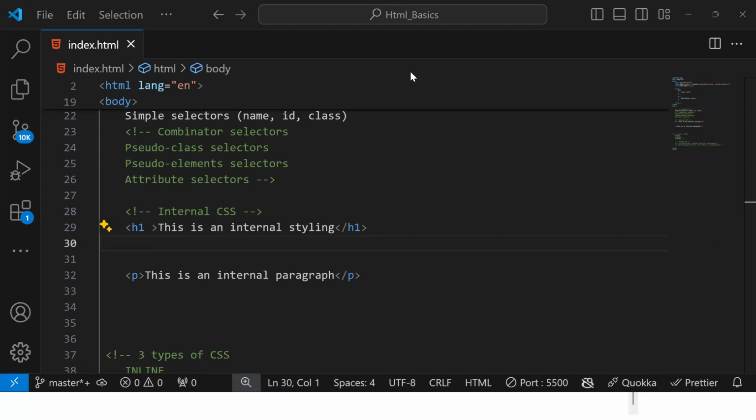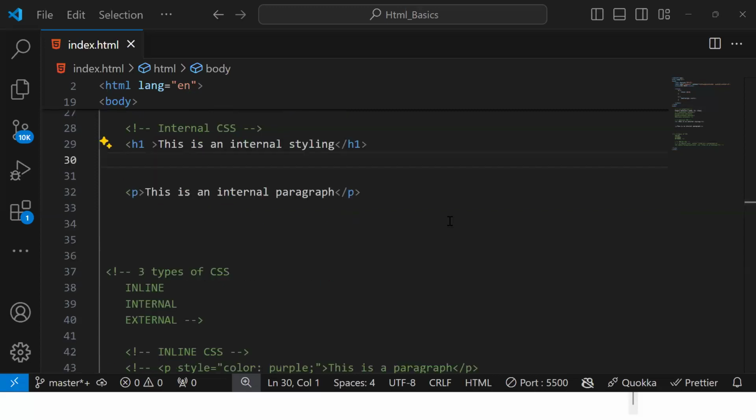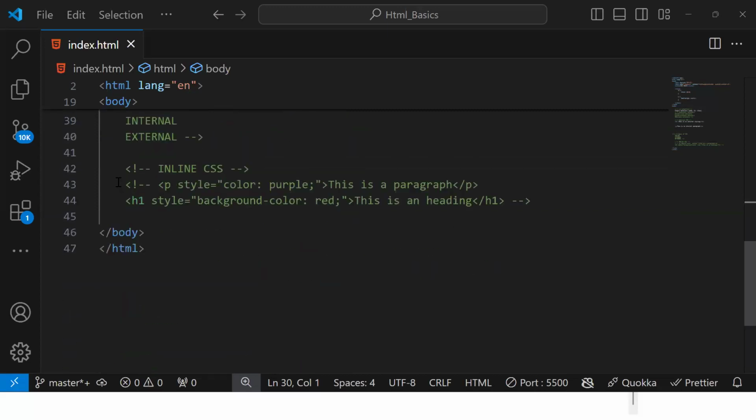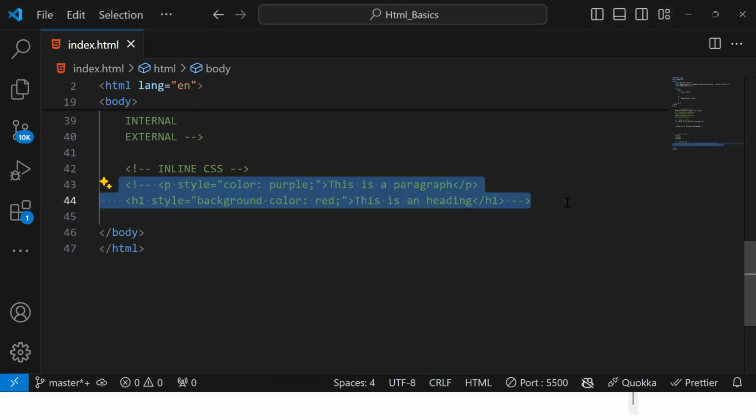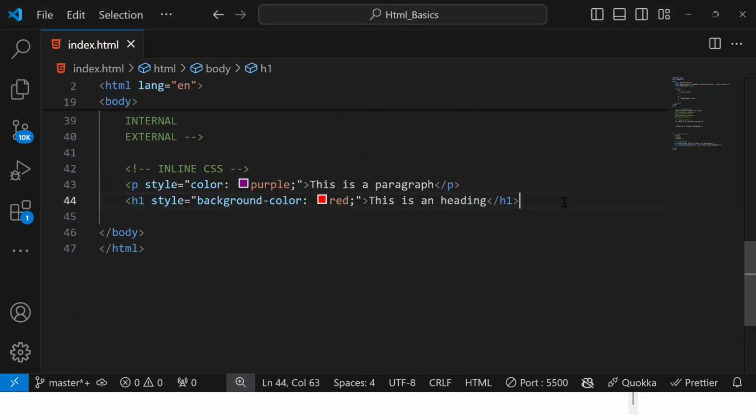My question is about that inline styling. Is it applicable to just color or background color, or can we do all sorts of styling in that inline? A very good question also. So you can do every sort of styling in this inline.